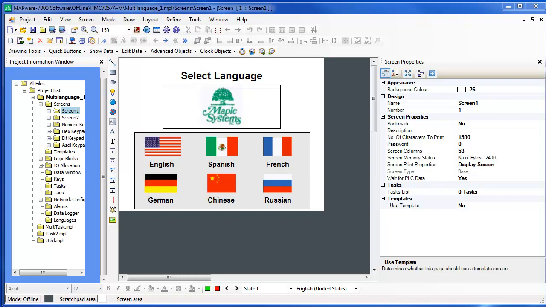Each object using multilingual text can be configured with multiple languages and will display the selected language, which is determined by a value written to the HMC language tag SW1. Up to 9 languages can be configured in a project.